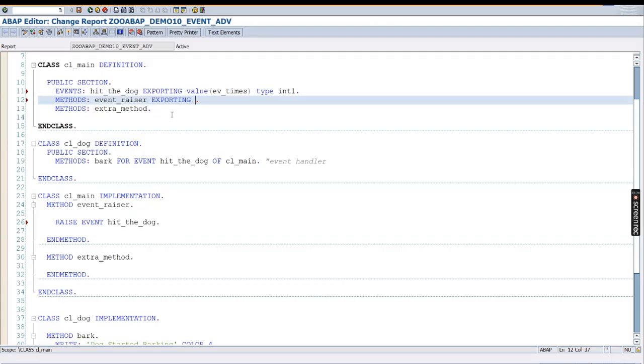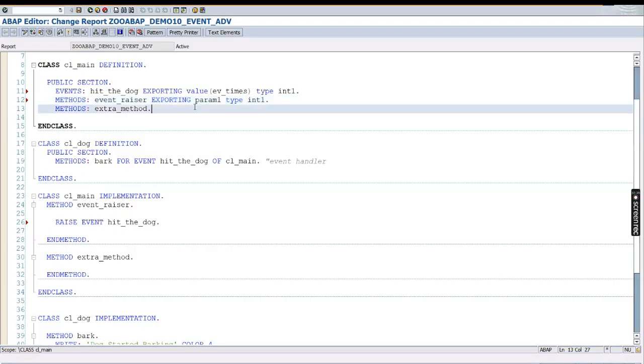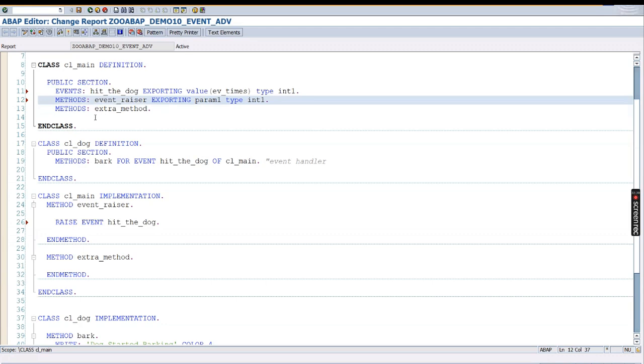Exporting some parameter, param1 type int1. Here, is this pass by reference or pass by value? Who will tell? If you think it is pass by reference, just type PR. Yeah, very good. It's pass by reference, correct? Because no value addition is there. So a method supports both, and if you want to make it pass by value, you can put it like this in a method also. And this is now your pass by value. This is the event raiser method, correct?